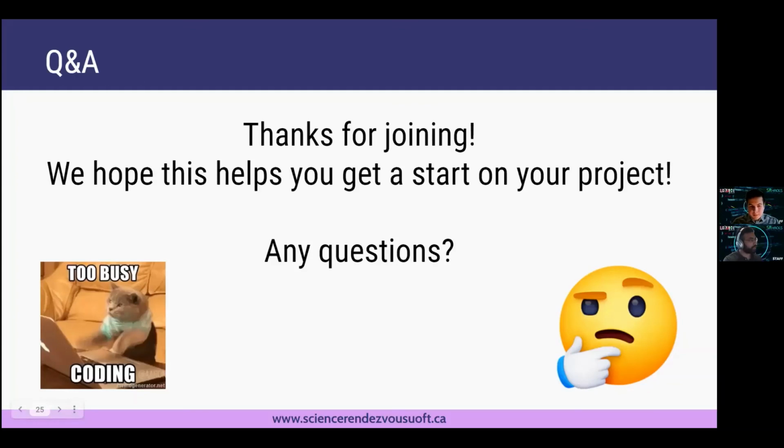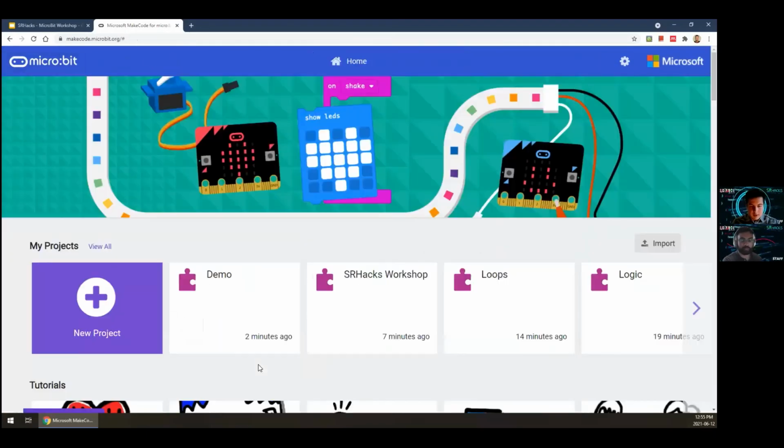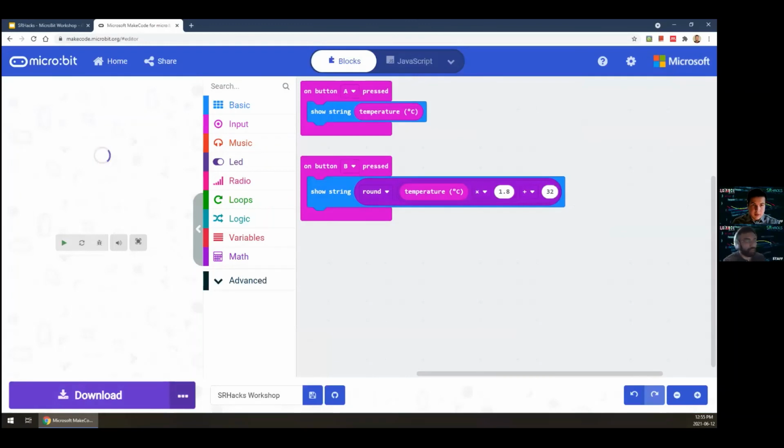I think there might be a few questions already that our team compiled on the side from the chat. Perfect, let's start with that. Yeah, let's go back to the MakeCode interface, so we will probably be able to work on there. All right, so the first question was how to save projects.